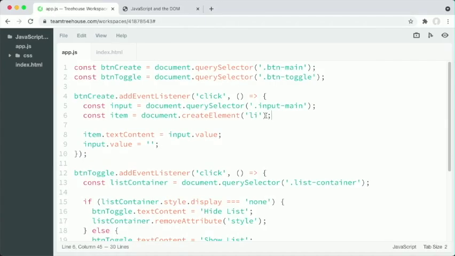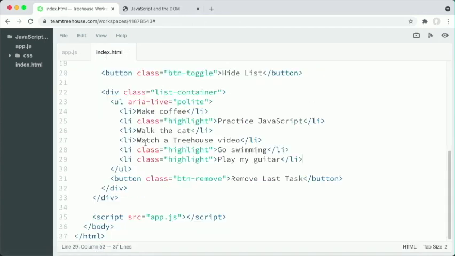Let's determine where we want to append the list item we created earlier. In index.html, all the list items are nested inside this UL element. So the UL is the parent element, and the LIs are the children. So if we select the UL and append a child LI to it, the LI will appear as the last item after play my guitar in this case.